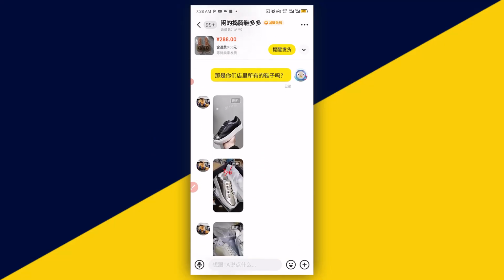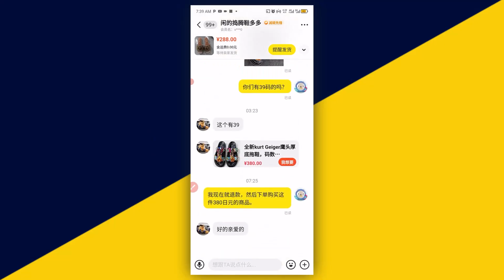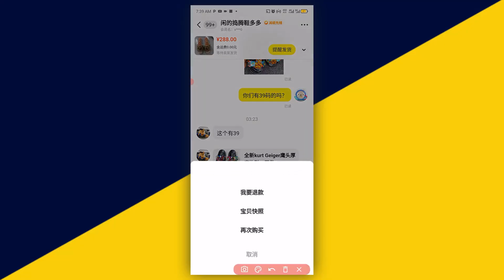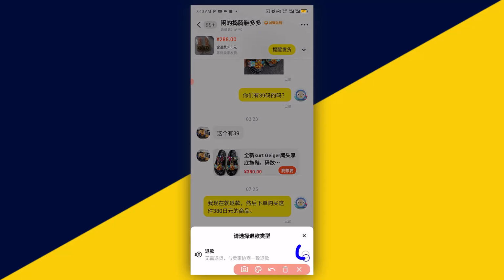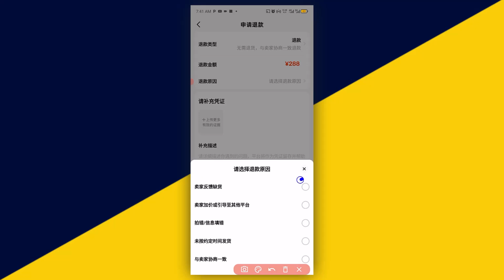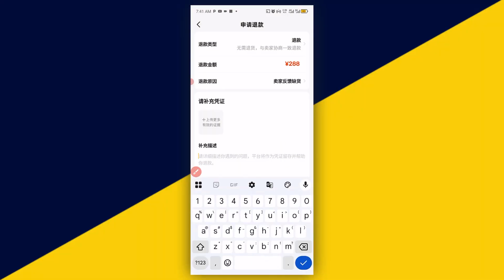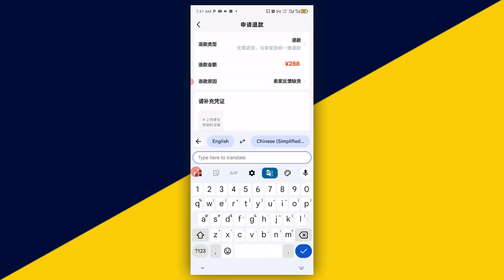So the next thing I'm going to do right here, you can see my chat with the seller, okay? For me to ask for a refund, I need to simply click on here. The next thing I'm going to do is click on here. I want a refund. And the next thing I'm going to do is click on here to check on this. And then select this option, then highlight the statement right here. So I'll simply say seller out of stock.